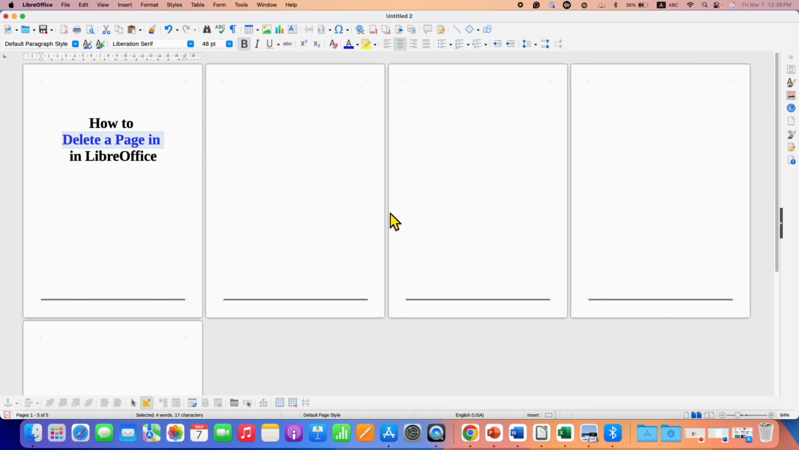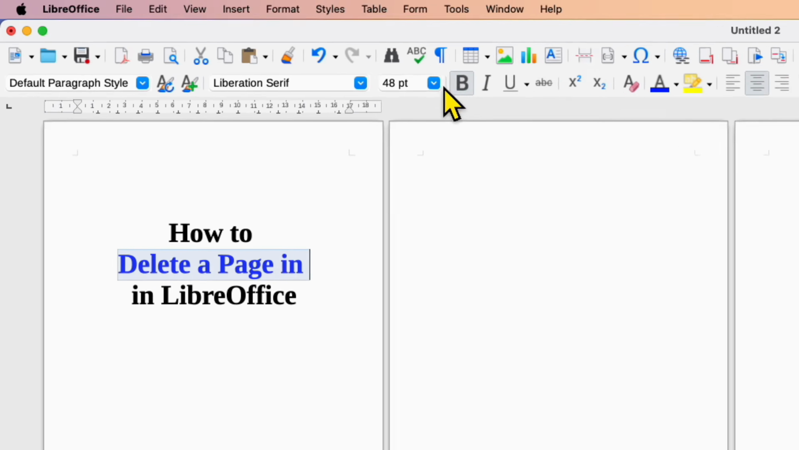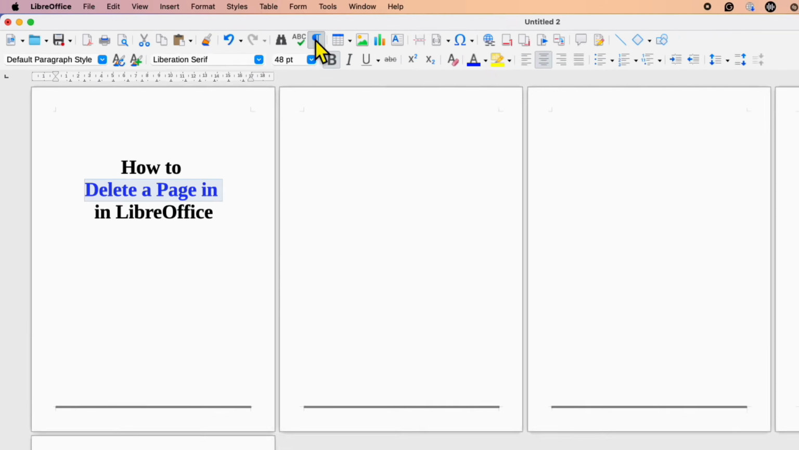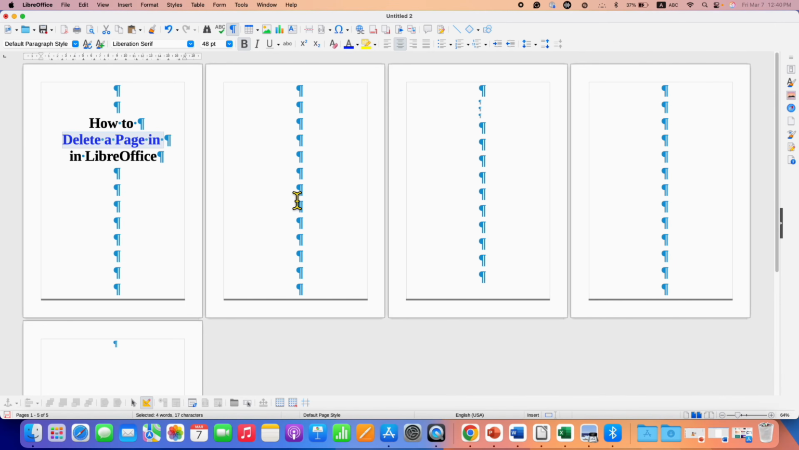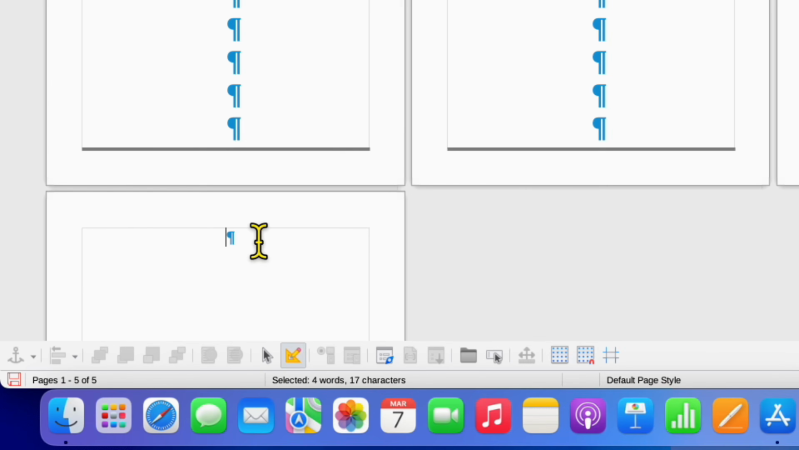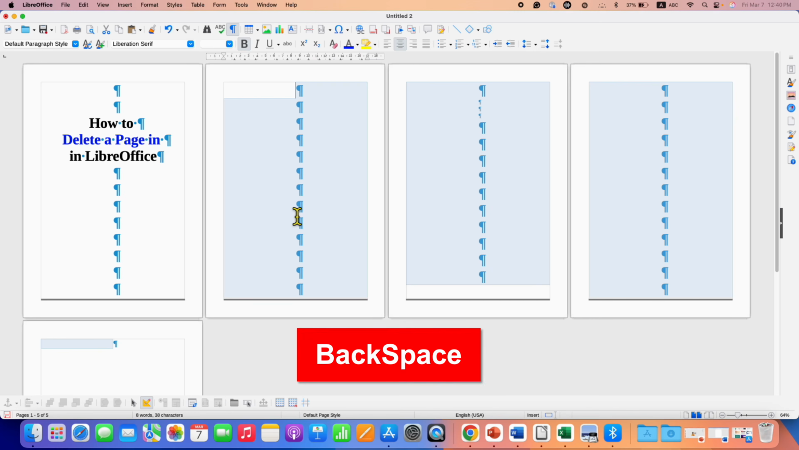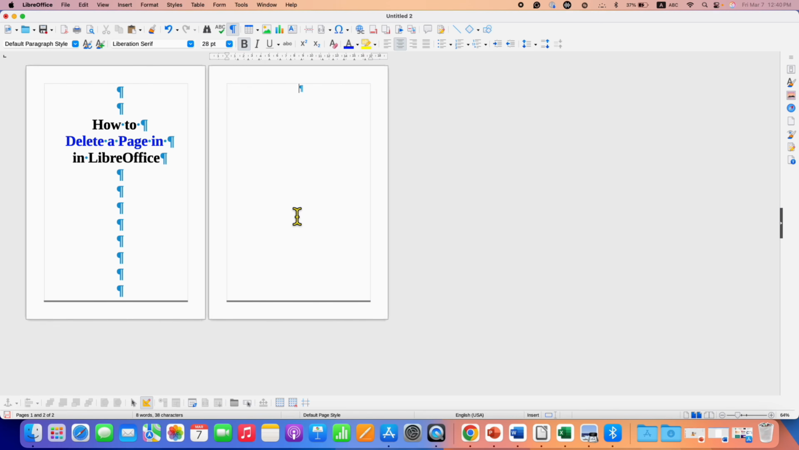After viewing the pages side by side, you need to click here on the toggle formatting marks option. After clicking on it, you will see these blue icons. These blue icons mean you have multiple blank spaces, and to delete them you just have to click on the last blue icon and then select the icons using a mouse or a keyboard and press the backspace button on your keyboard to delete the pages.